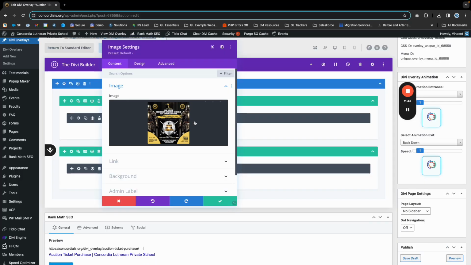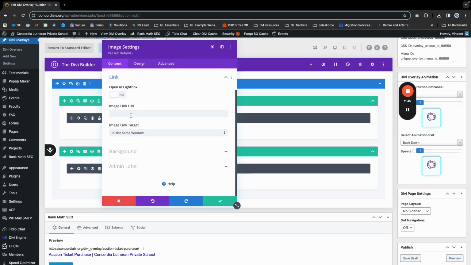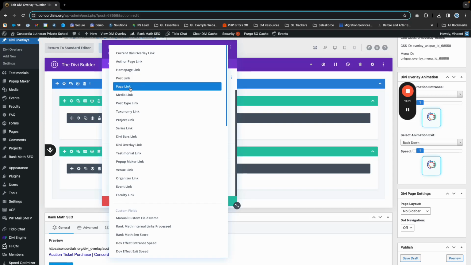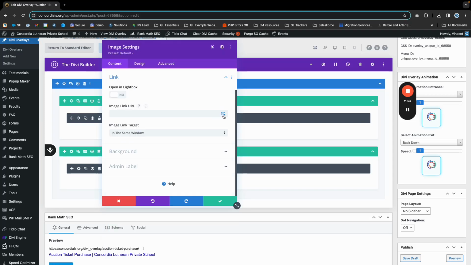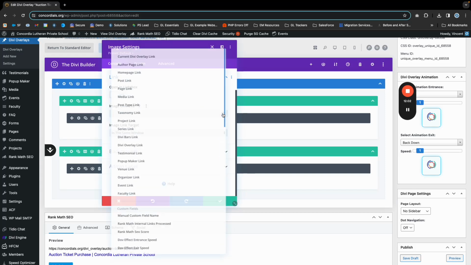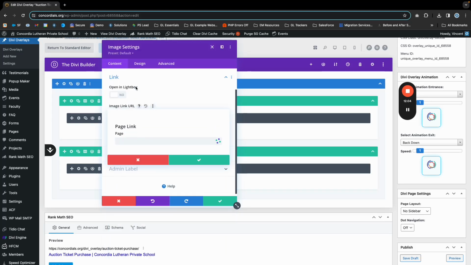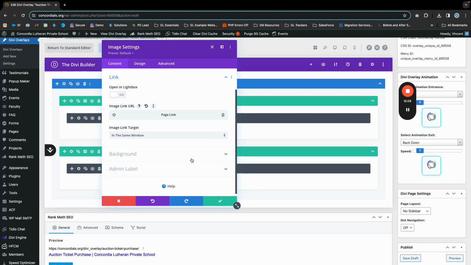We click on Upload an Image, and we can actually link it here to a page. So if I have a page to link to, then I can click on the dynamic content link here that appears when I hover over the right side of the field, the image link URL. And I can go click on page link, and I can link it to this page if I would like. For now, I'm not going to put anything.